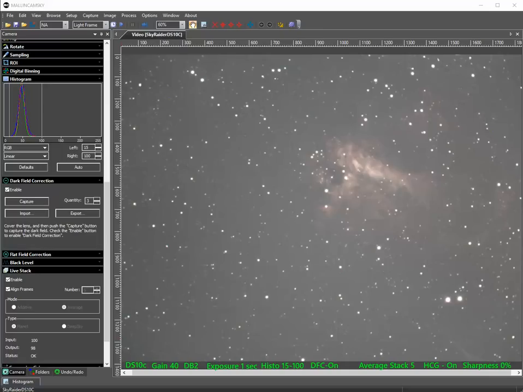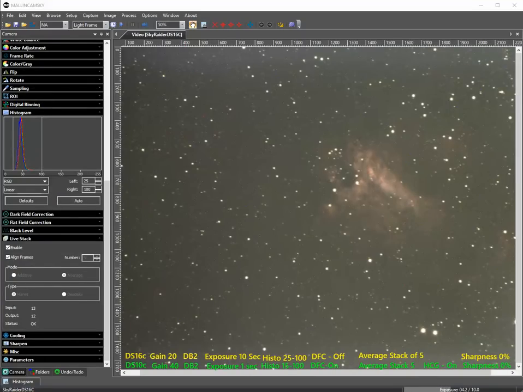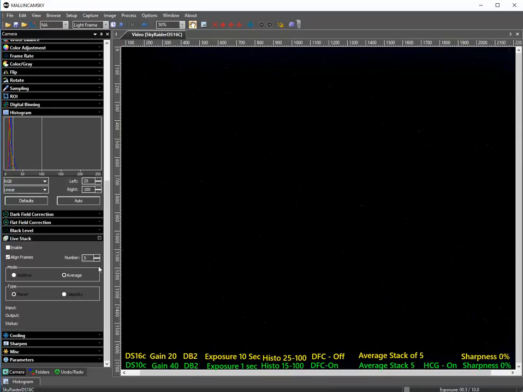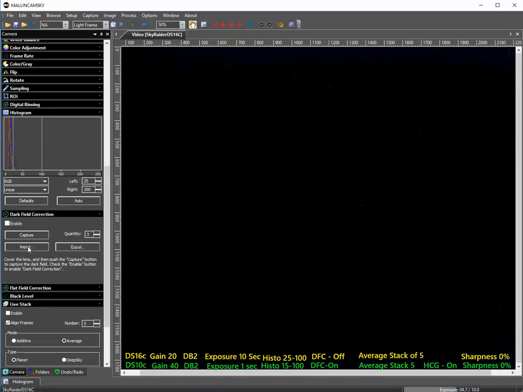So let me pause the recording. Pause the recording, cover the scope, and take it off. Where's the cover? Where's the cover? It should be black now, so let me take a dark. Stop the stacking. And then let me, boy, there's a lot of dark field correction. Let me capture 5. I missed something.